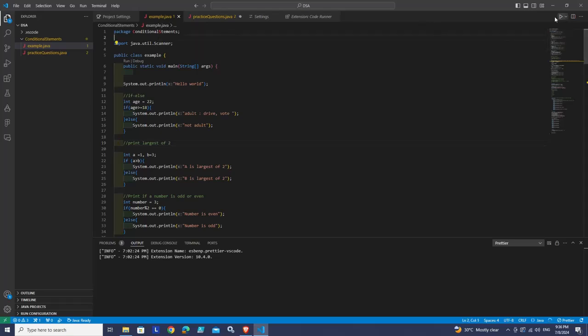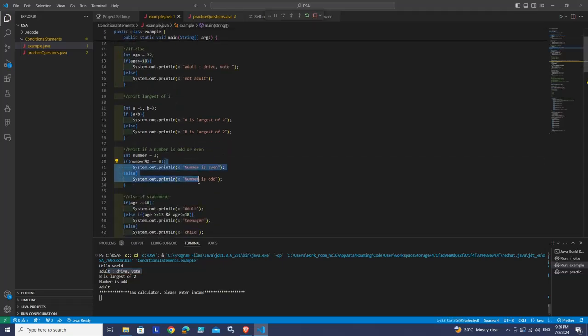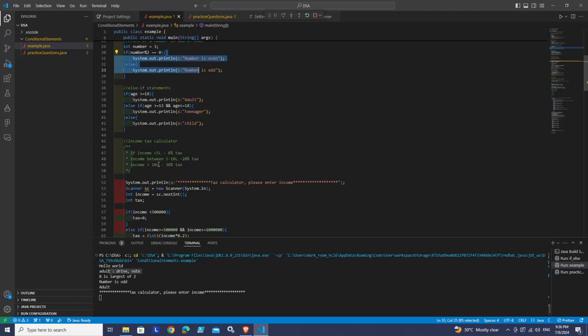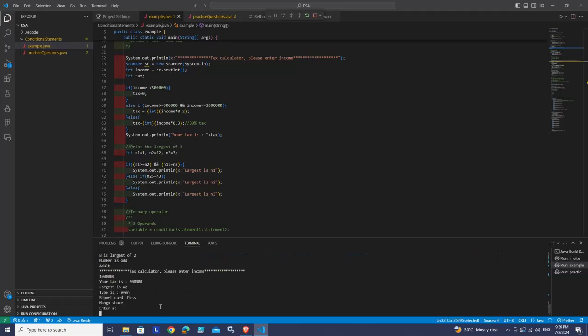So this one is the code for the example part. First we are printing hello world, then we are printing adult if the age is 22, and then we have a program for even or odd. Then we have this tax calculator in which we enter the salary. Like if we write the salary as 10 LPA, then this is the tax we need to give, 2 lakh tax.